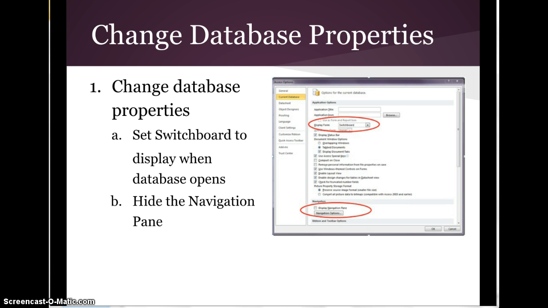So go into the File tab and to Database Options, and we are going to change two things in here. The first one is Display Form. There is a drop down next to that which will show all the forms in your database. Go ahead and choose your switchboard from there. This property will make it so that your form shows up whenever you open the database automatically.